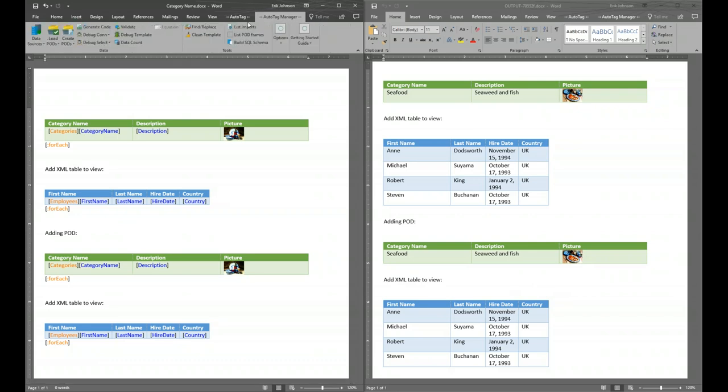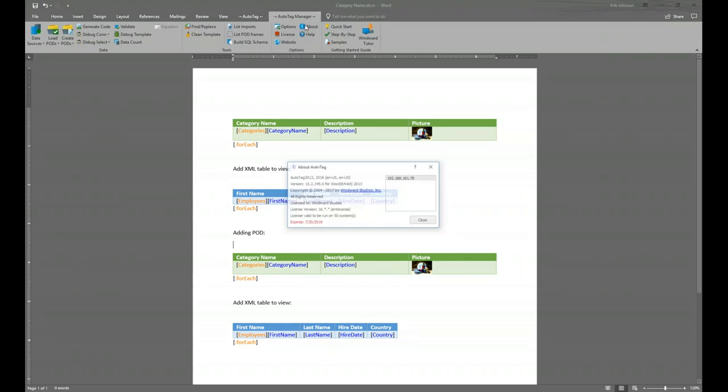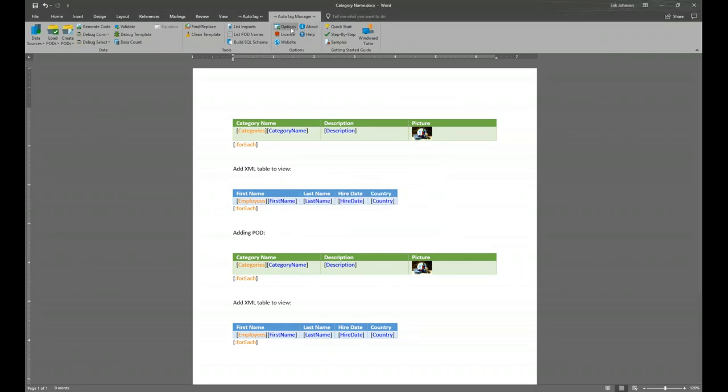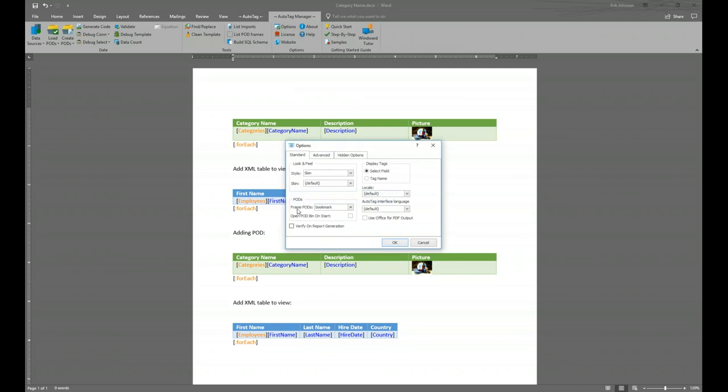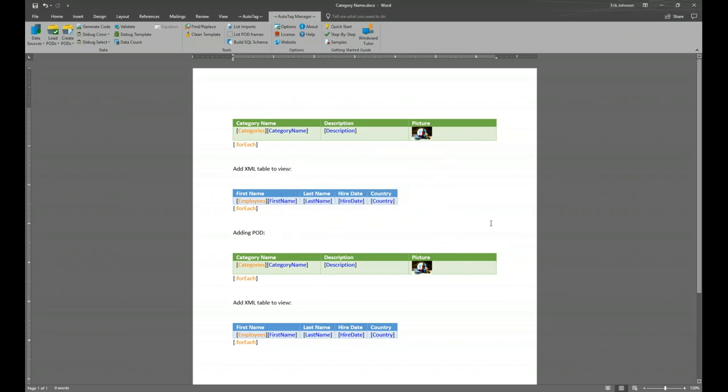When you do use pods, you will have to set them up within these Auto Tag Manager options. You will need to frame it. You can get more information on pods in our wiki, but that's just a quick view. Good question, and I hope you can see how powerful and useful pods are.